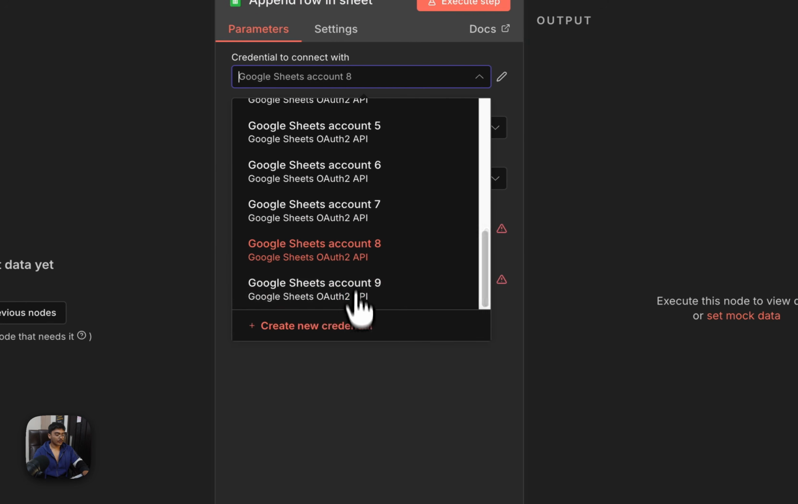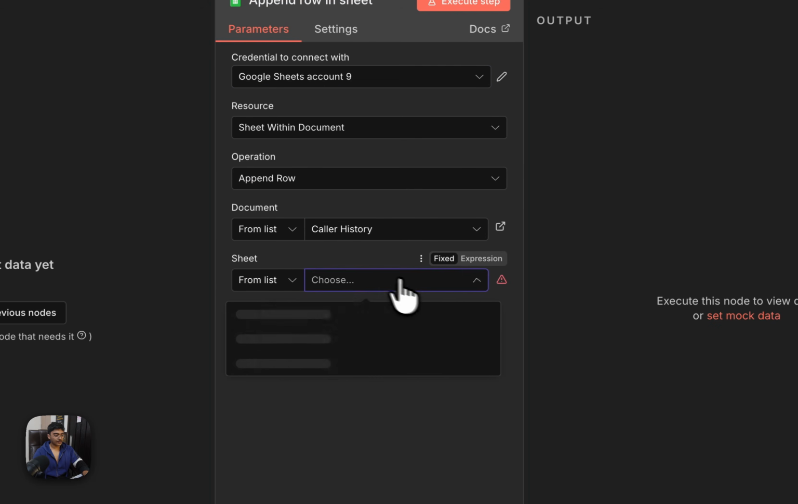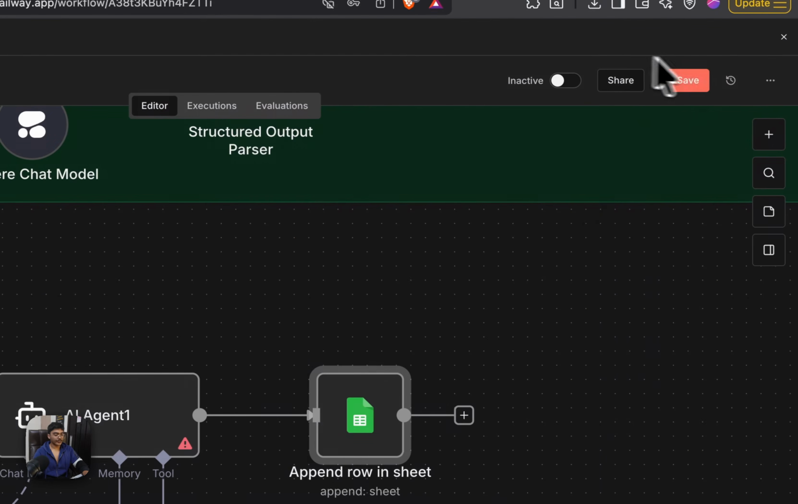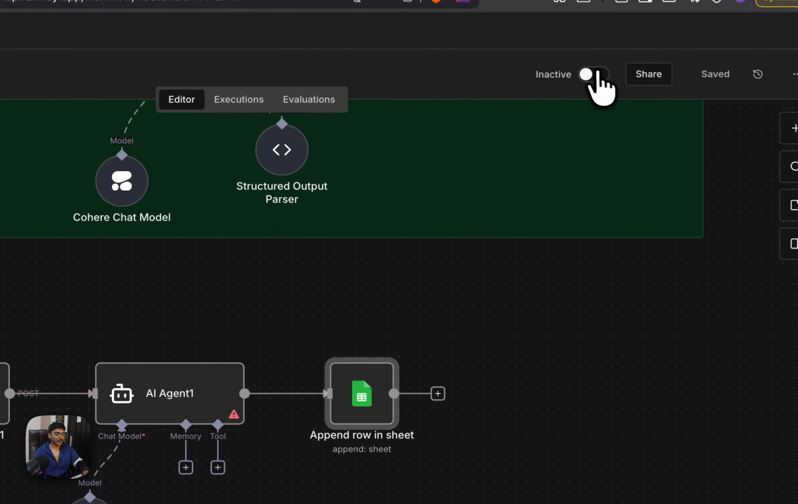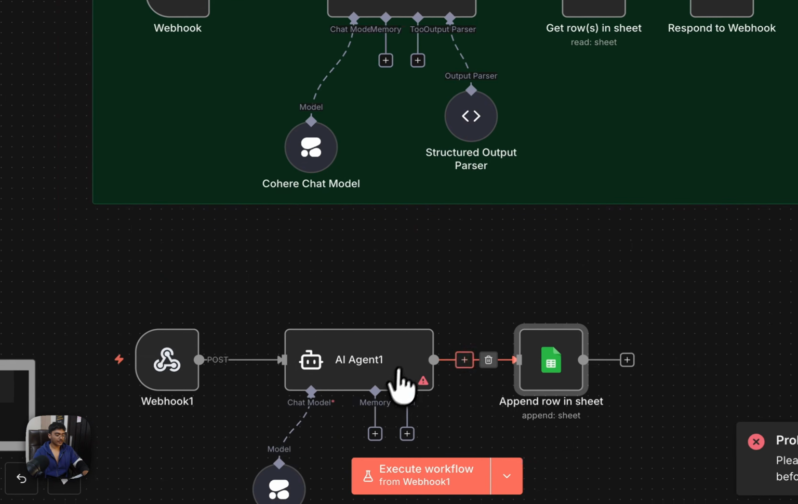So it's gonna be Google Sheets account 9. Documents would be caller history. Sheet would be sheet 1, and we'll be mapping the columns later on. This is done. So this is done successfully. Let's click on activate. I'm pretty sure we need to do some changes here.